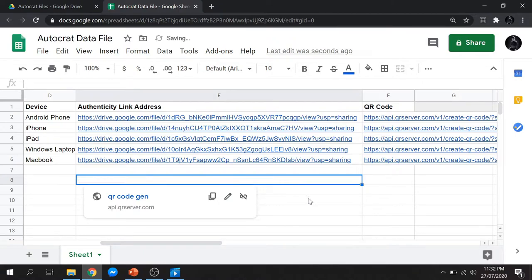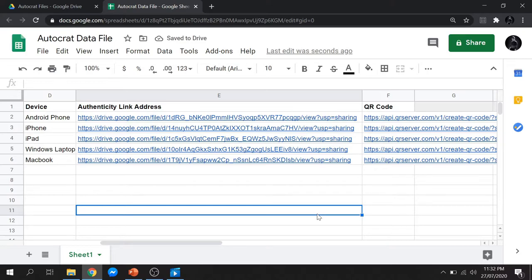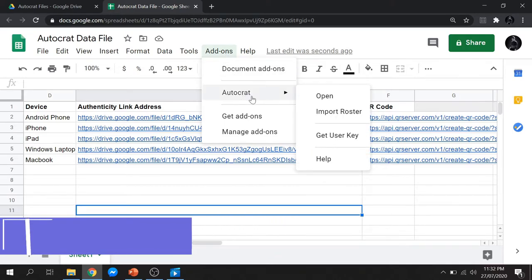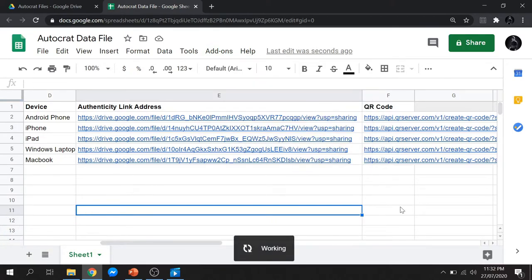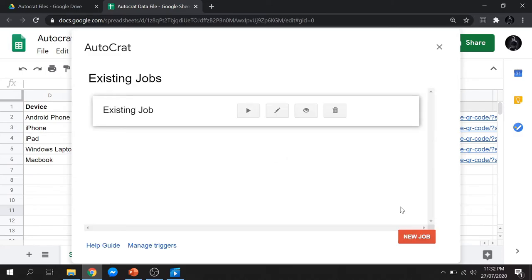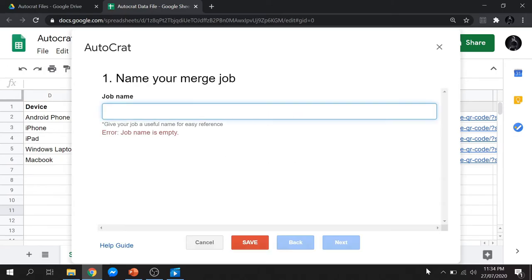Let's start to merge the files. Click the Add-ons tab. Select Autocrat and click Open. Wait for the Autocrat to load. Then click New Job. First step is to name your job. For this demo, we will name it as QR Code X Autocrat Sample. Then click Next.